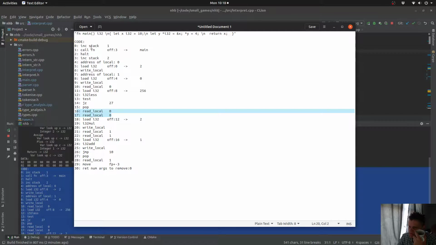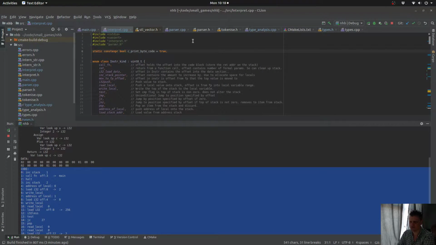Right, let's read it properly. Jump to offset 3, inc stack by 2, so we have 2 local variables. Get the address of local variable 0, load I32 onto the stack, and then write the local. Well, we got that. I'm sorry, going off screen for a second.